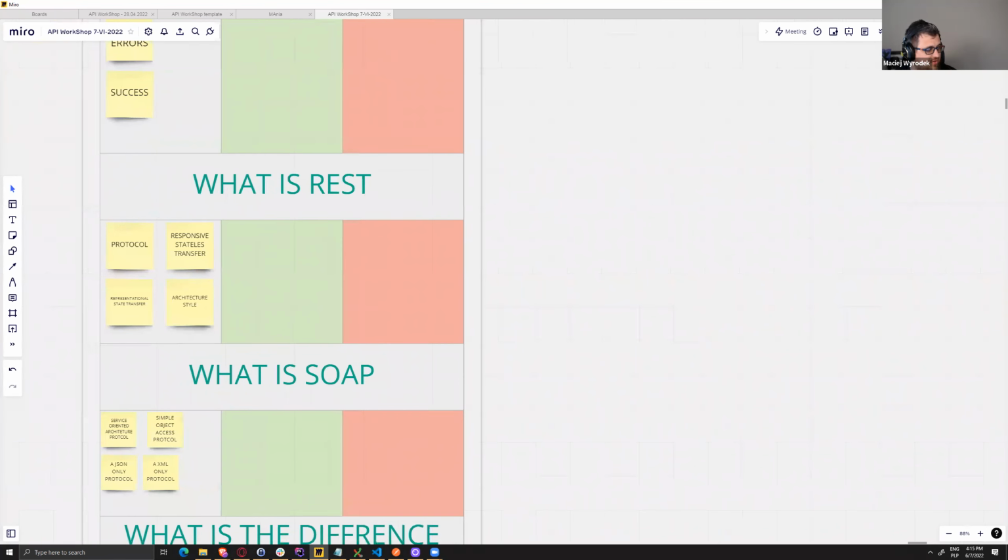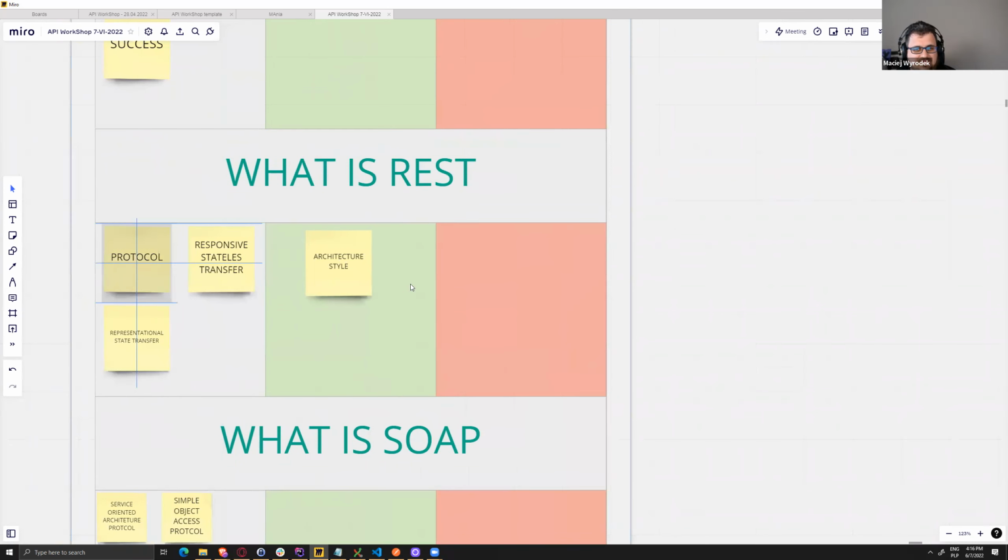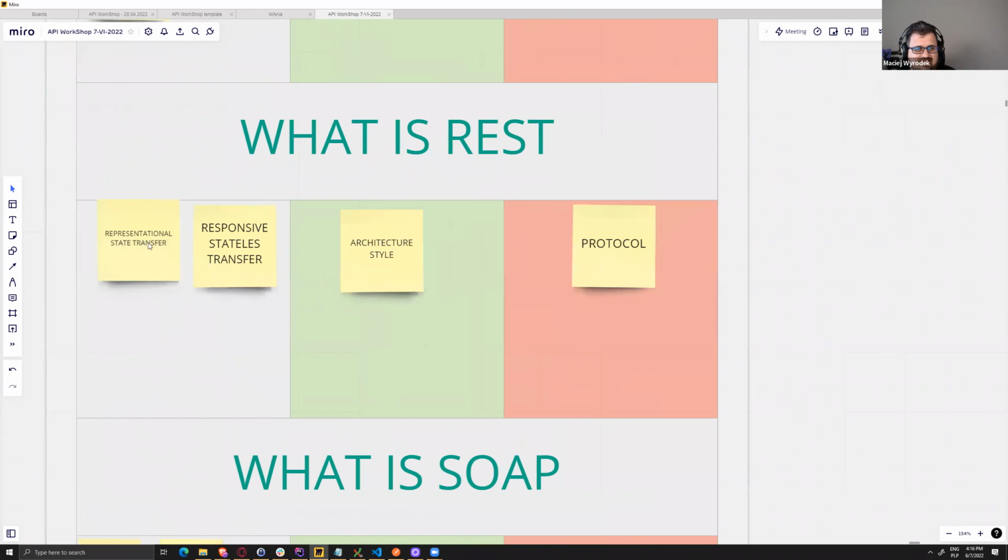Okay, so now we are going into a little more tricky question. What is REST? I will give you a few seconds to think. We have 4 cards here: the protocol, responsive stateless transfer, representational state transfer, architecture style. Yes, Nadia is correct. It's an architecture style, and it's not a protocol, as we talked about. But from these 2 cards, representational state transfer and responsive stateless transfer, which one is it? So is it state or stateless?